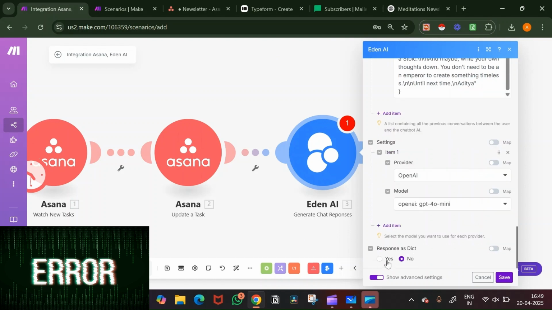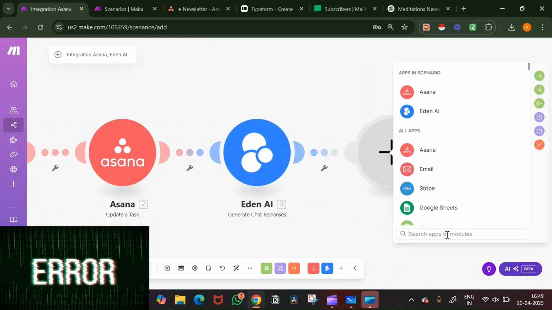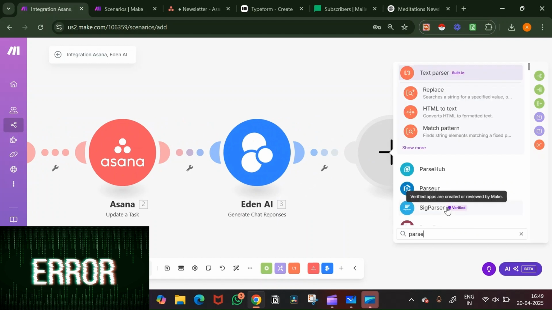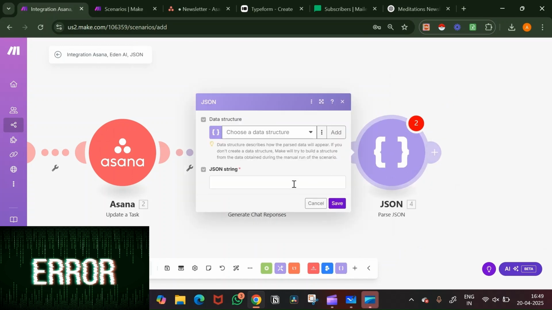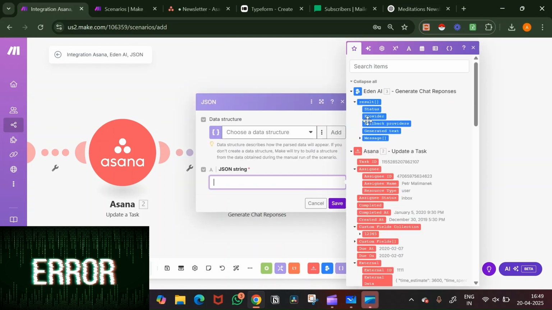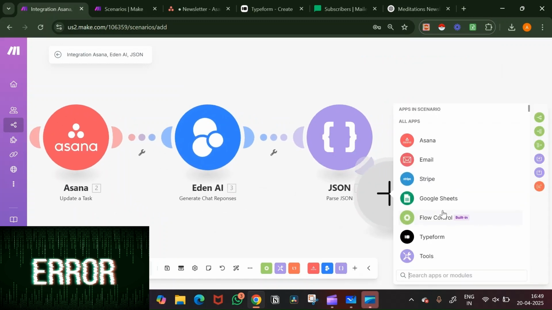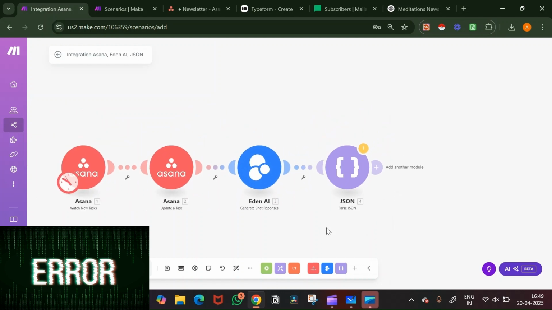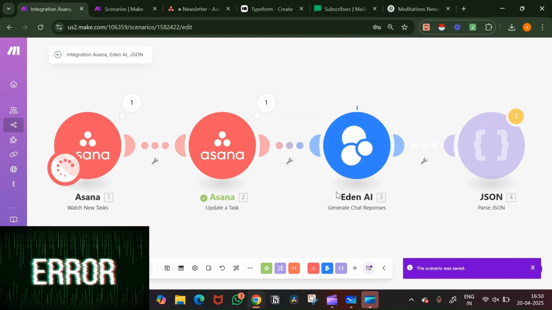Okay, so for now, since I don't have many operations, I'm not going to test it. What I'll do is add a module that is going to parse it for me. So if I write parse JSON, we are going to put in the result from the Eden AI, that is this generated text. We're going to hit save. Whoops. And now let's run this once. It will give me a warning saying that the transformers cannot be the last module, but it's fine.